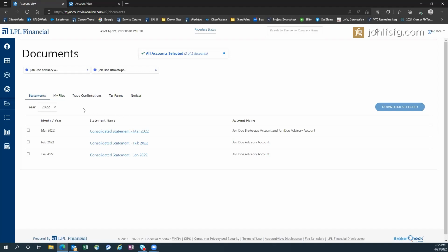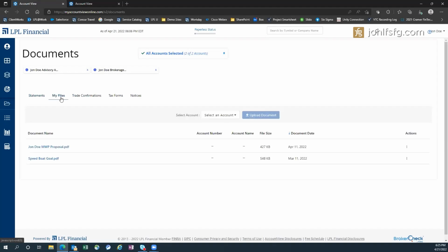One additional piece that you'll have access to is this My Files section. And the My Files section is essentially an online repository of reports that Craig's team can push to you, and you actually have an opportunity to push documentation back as needed. Here you can see an example of a proposal that we have in the system and an example of a goal that I've added into the system.